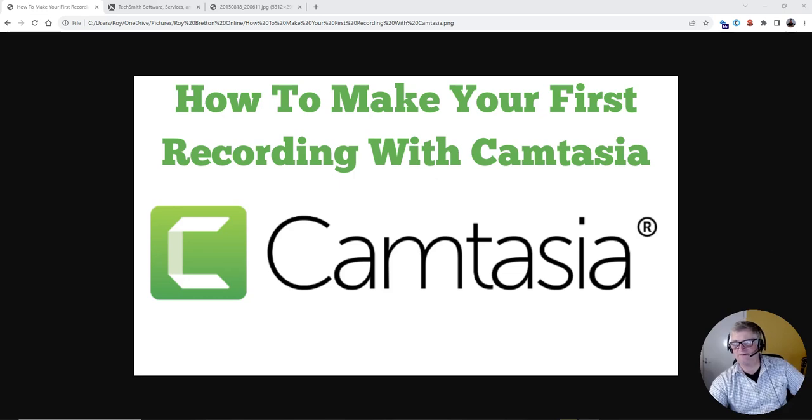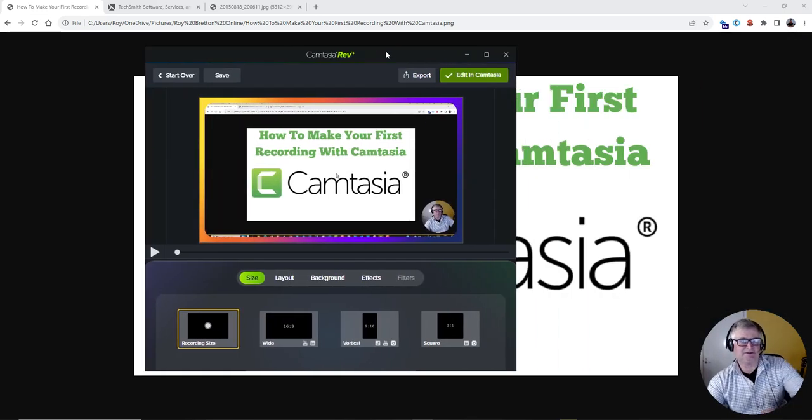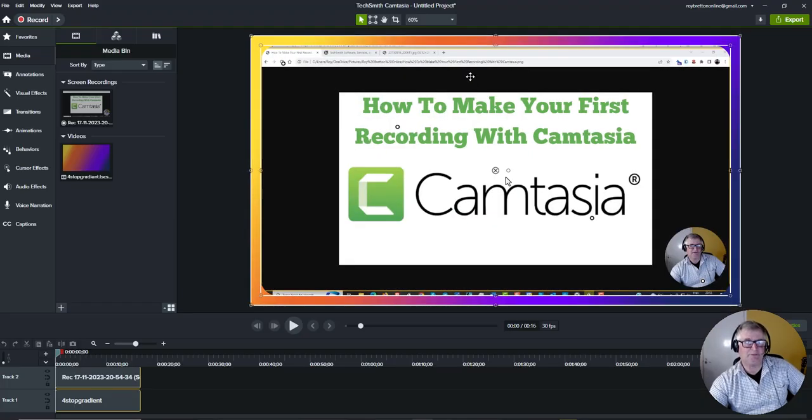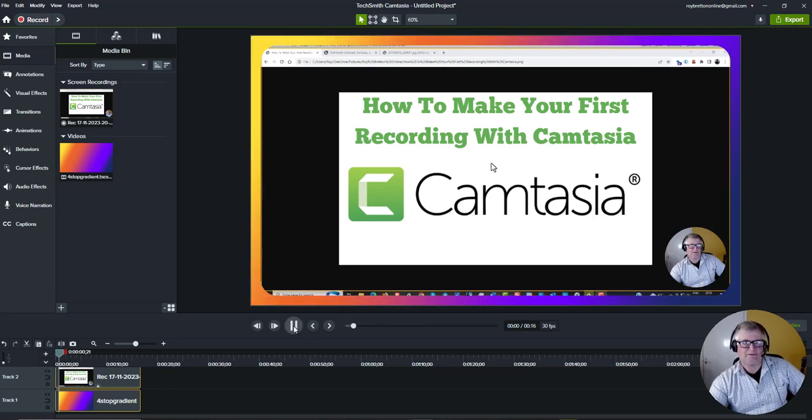So now I'm going to stop that recording. Stop that there. And it's opened in another screen, but let's drag that across. So you can have different effects here, which I'm not going to go into. I'm just going to keep it like this, and I'm going to go to edit in Camtasia because this is just a simple video. And then I'm not going to change anything. I'm going to go to export. Well, actually, let's play it first.